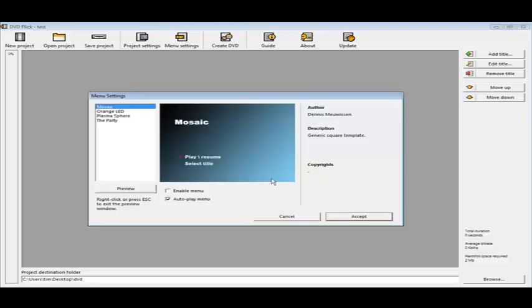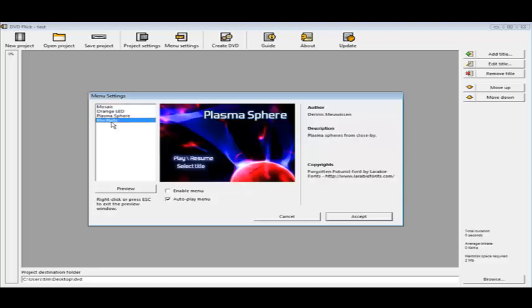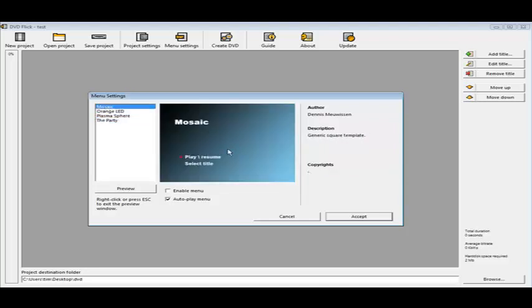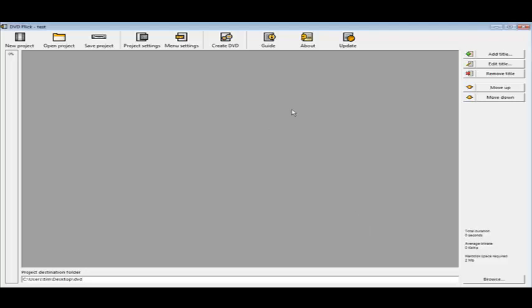Now we'll go to menu settings. This allows you just to pick a menu, and there's 4 of them available here. So you can just pick what your DVD menu is going to look like. And you can either enable or autoplay. So we'll enable the menu and autoplay. We want to autoplay the menu so the disc doesn't just sit there when they plug it into their DVD player. So we'll accept that.